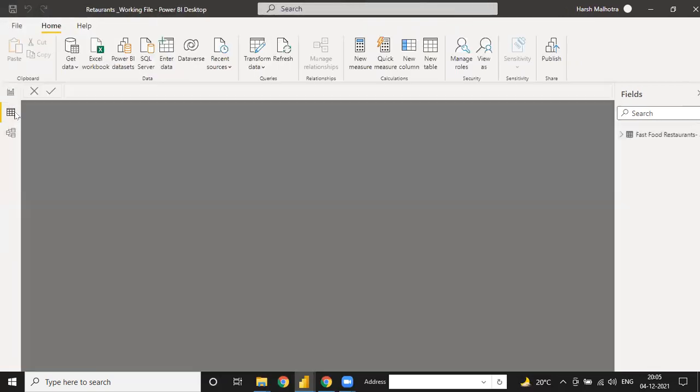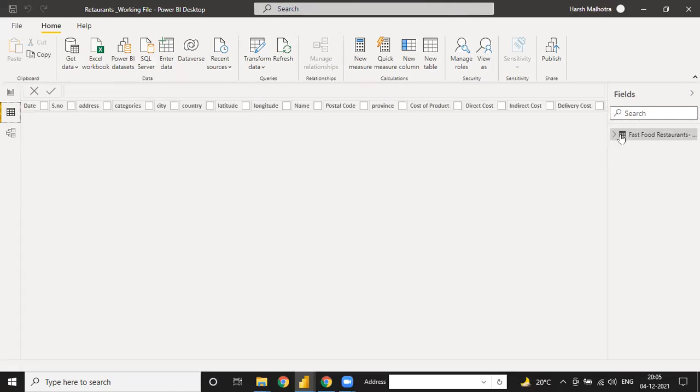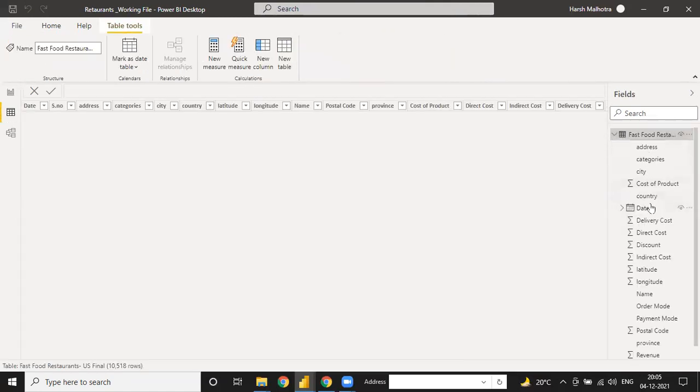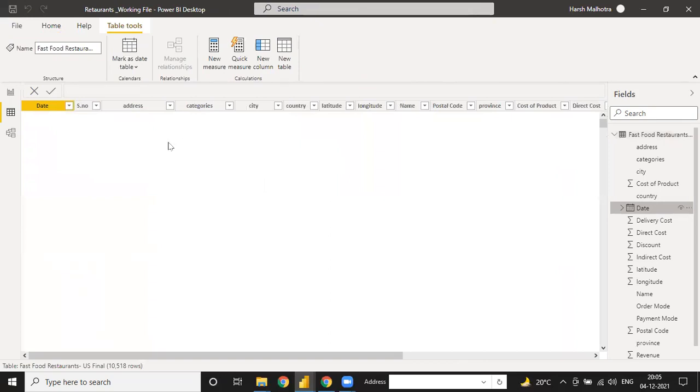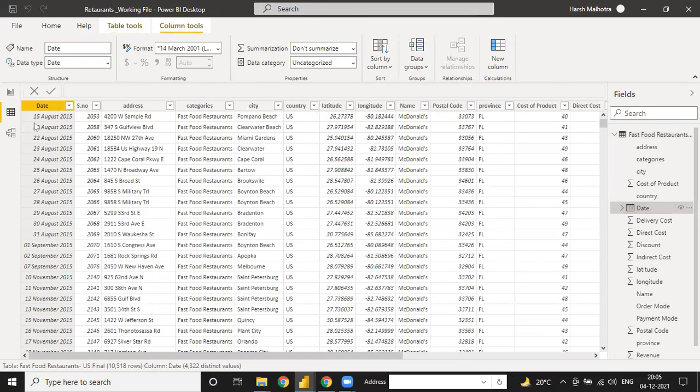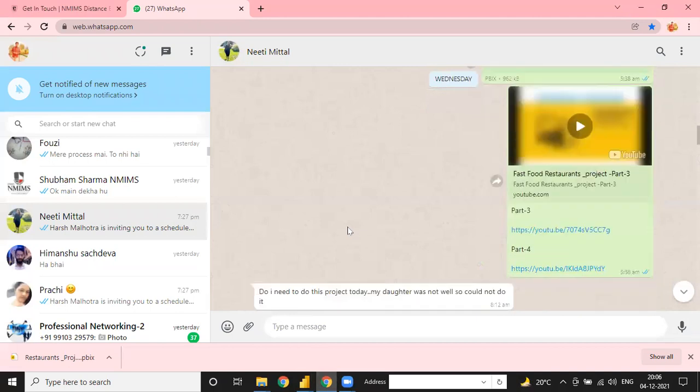Now go to your data set. Suppose this is your data set and this is the date column. Right now it's showing me 15 August 2015. Let me check your WhatsApp to see what your actual error is.